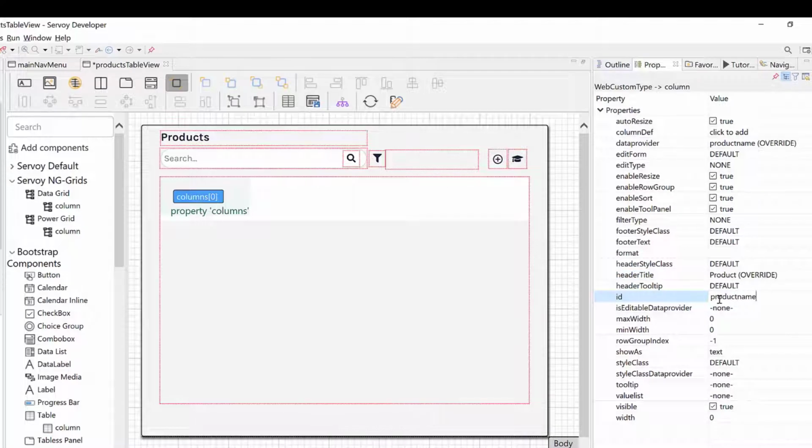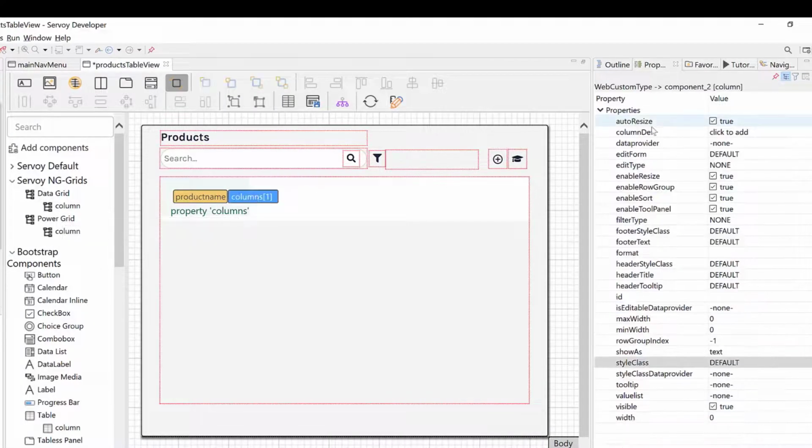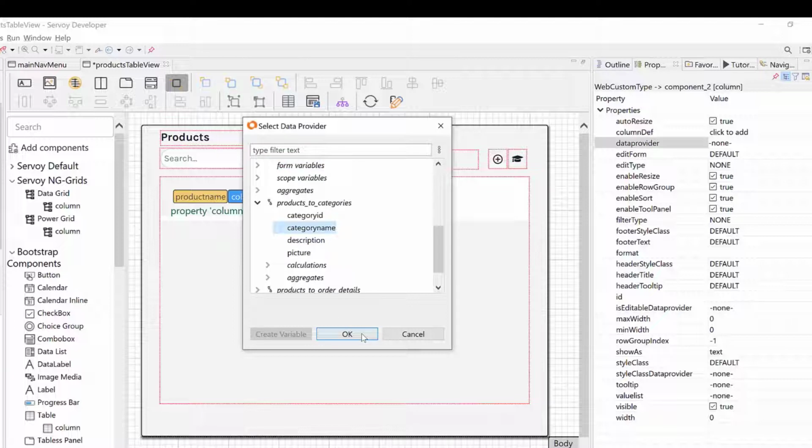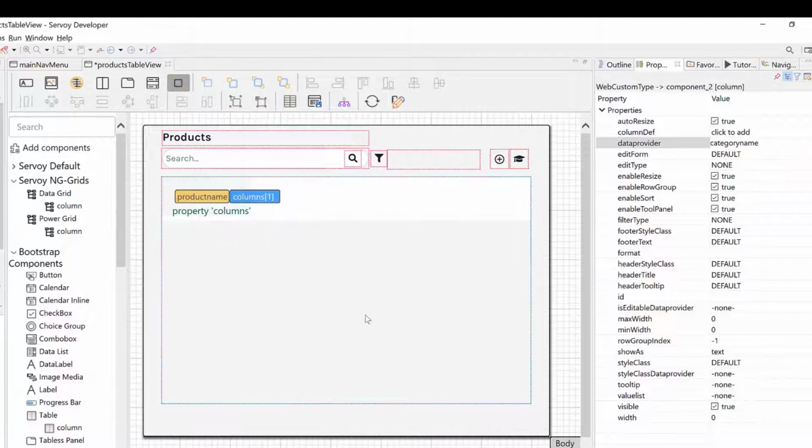Let's add another column to the grid. This time for the data source, I'm choosing a related field. That is a column from a different table than the grid's primary data source. For this, I'm using a pre-built relation, which is a simple but powerful object to model relationships between tables. I'm selecting the category name from my categories table. Rest assured, Servoy knows how to join SQL database tables together and make sure the data is aligned.